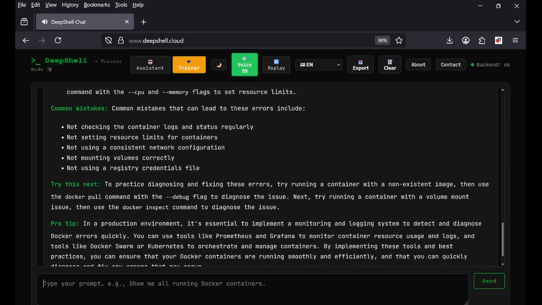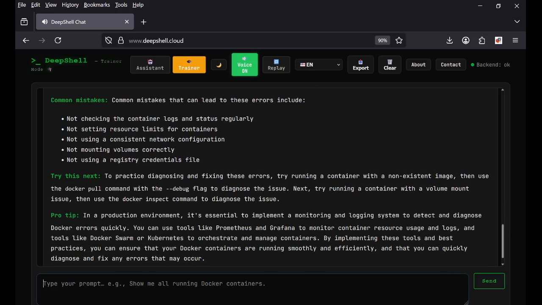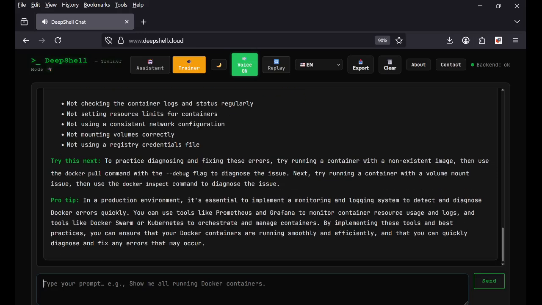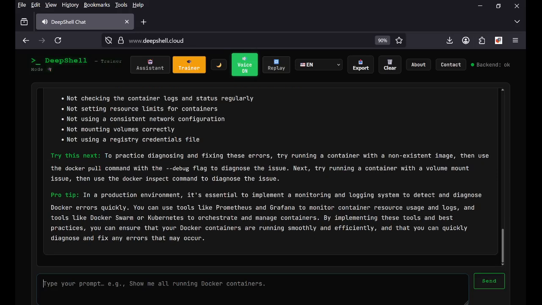Common mistakes. Common mistakes that can lead to these errors include not checking the container logs and status regularly, not setting resource limits for containers, not using a consistent network configuration, not mounting volumes correctly, not using a registry credentials file.